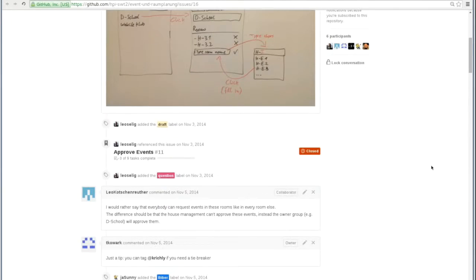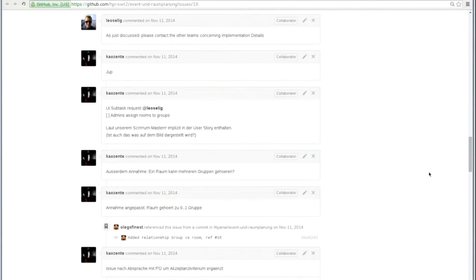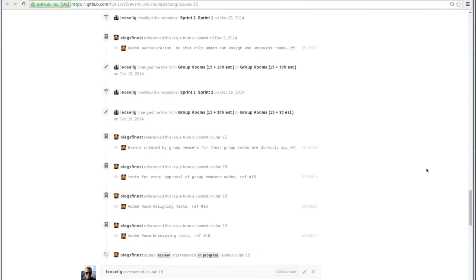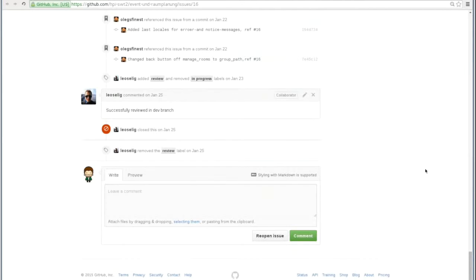And already we see in this user story that there are many comments, and apparently it was not clear what the user story was supposed to mean. And this is something that we could now take, with this concrete information that user story 16 was a problem in the last sprint, and ask the team and consult the team on how to do this better.